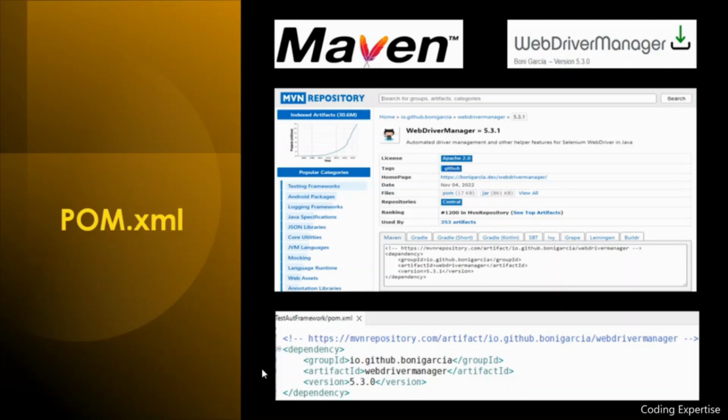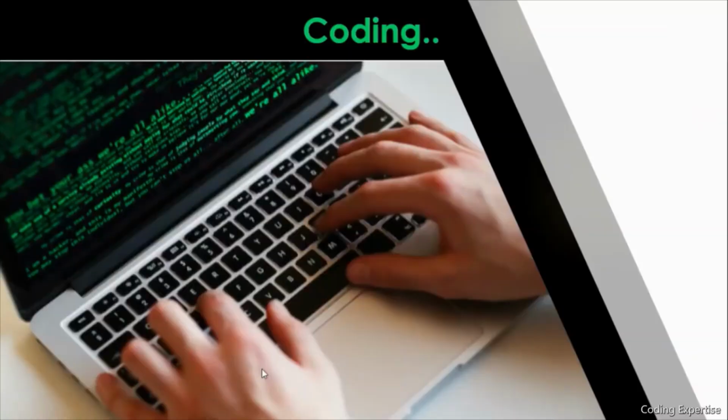Before we jump on to the WebDriverManager test script, firstly, we'll try to understand the traditional approach. I hope everyone knows about this one, but still I'll throw some light on it. Let's get into the coding part right now.